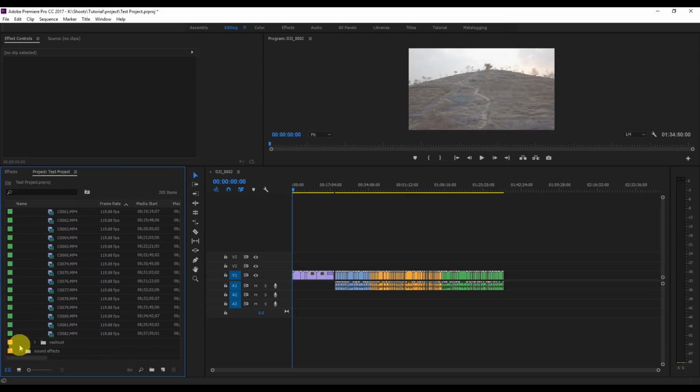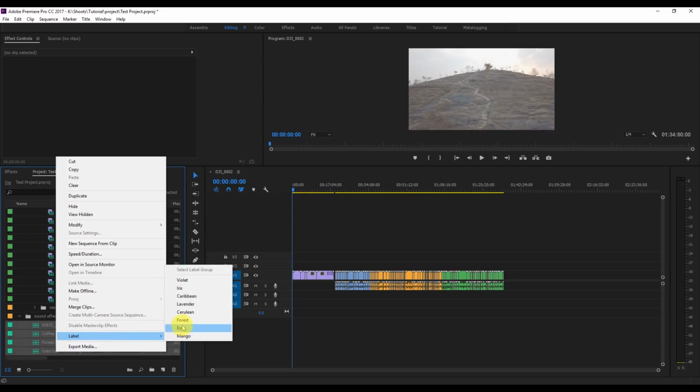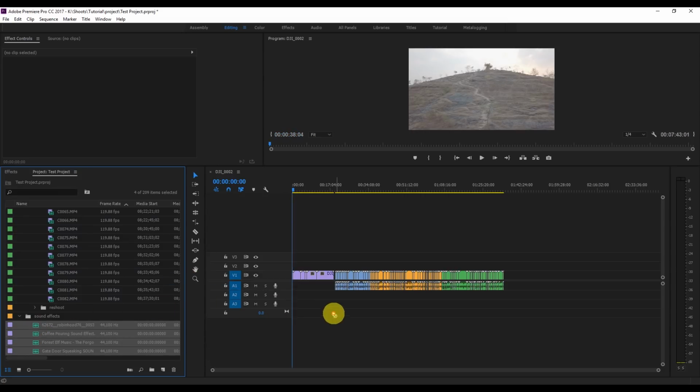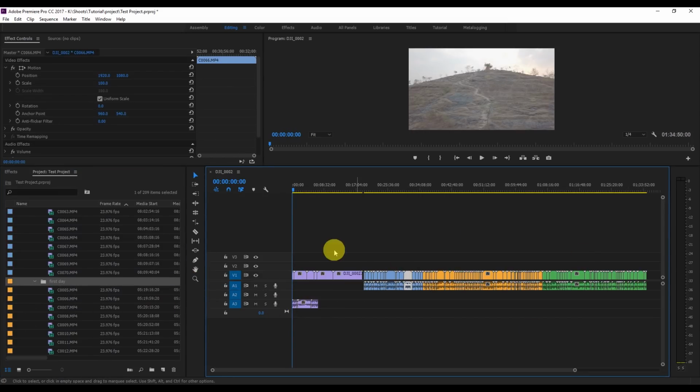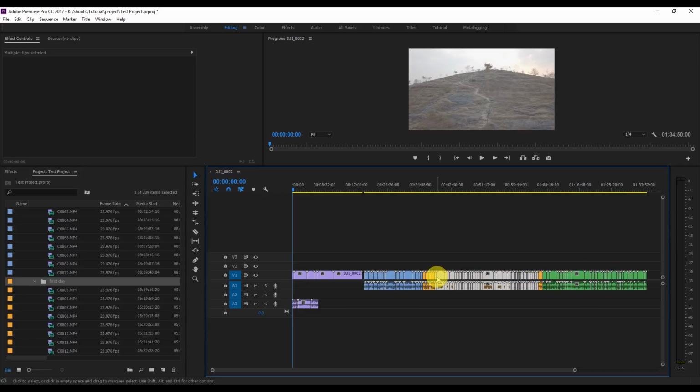And now I'll go to the sound effects folder and I'll give a different label to all the sound effects. Let's say violet, and I'm going to drag this here. So now suppose that you have mixed up all different kinds of files. You can easily identify by looking at each file which folder it belongs to. For example, you can easily identify this is yellow, this is blue, this is drone footage.